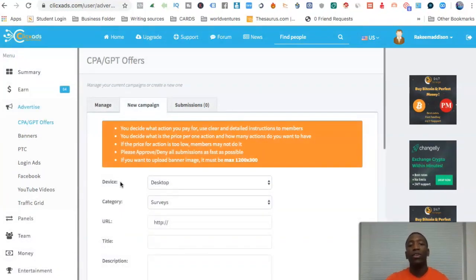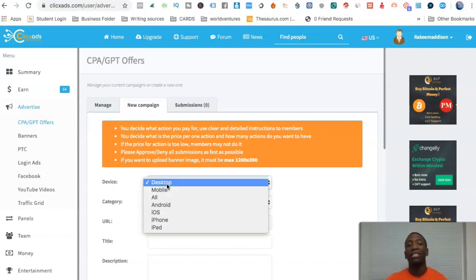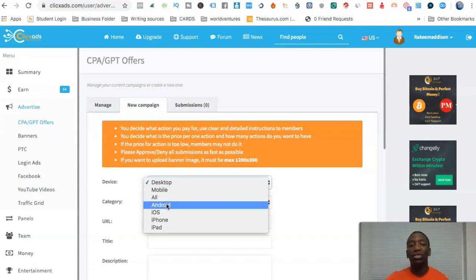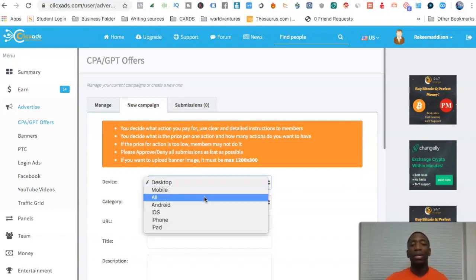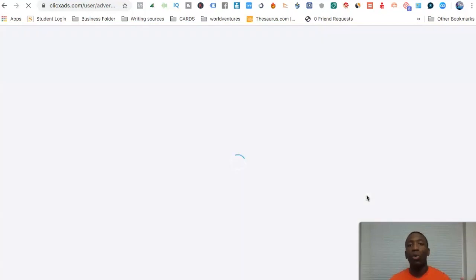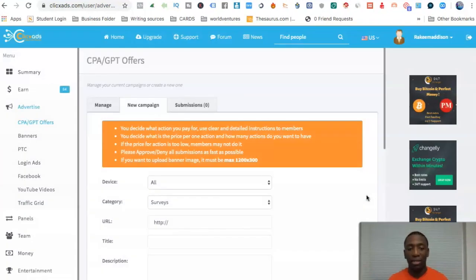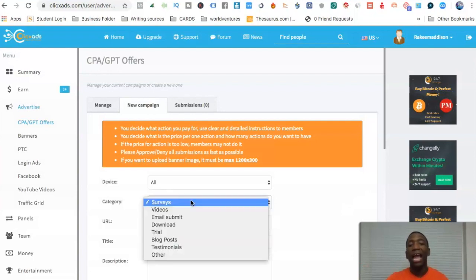Now, right here, you're going to have 5 things that you're going to have to do, okay? Number 1, you're going to pick the device that you want these people to come from. You're also going to choose the category. So as you can see, the devices are mobile, desktop, all devices, Android, iOS, iPhone, iPad, okay? So what I like to do is put all devices, right? Because I want people coming from all different devices. All right, now, the category.